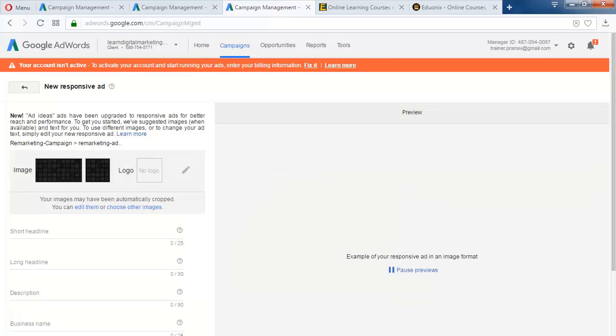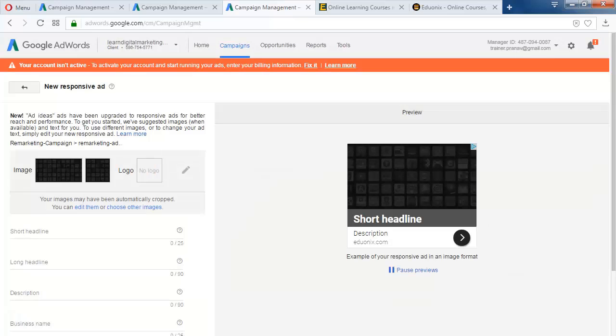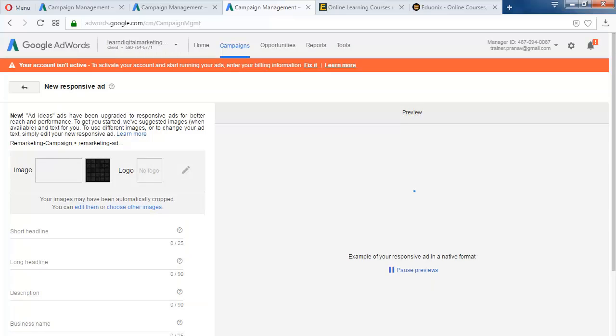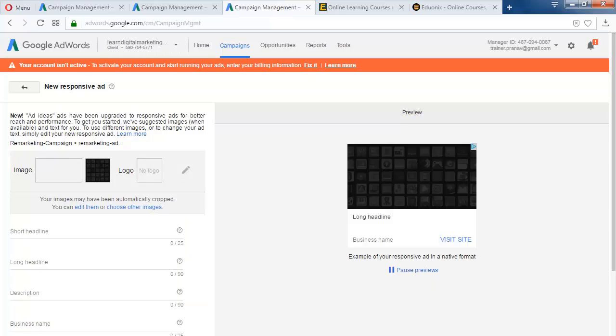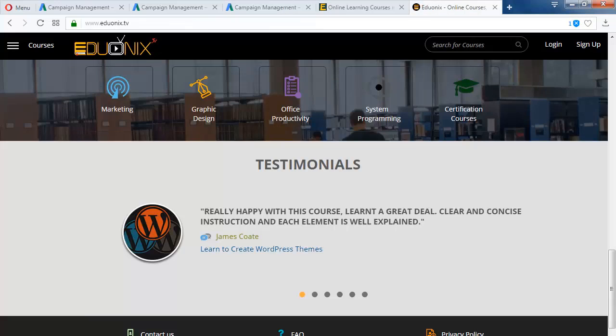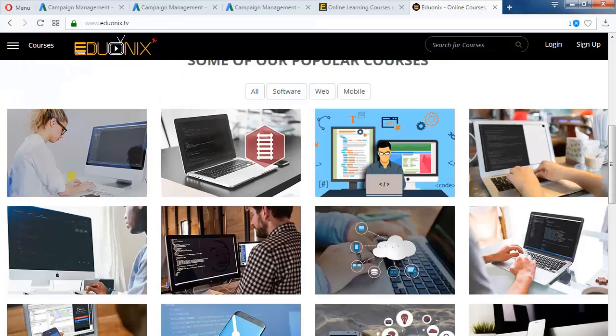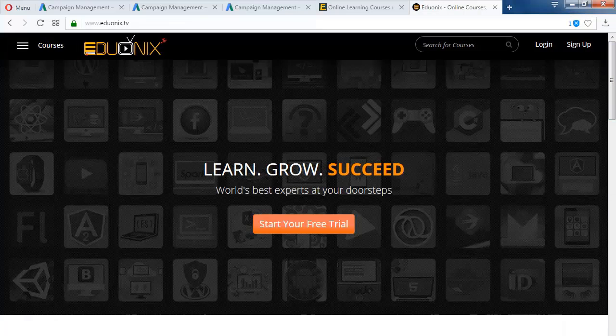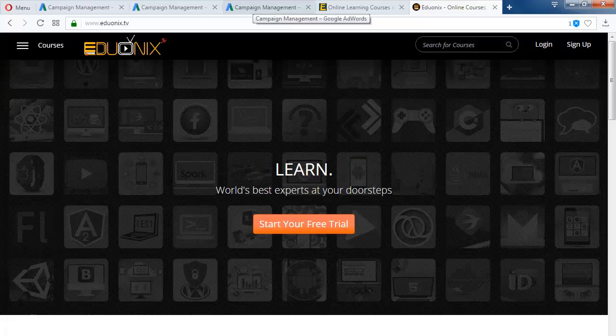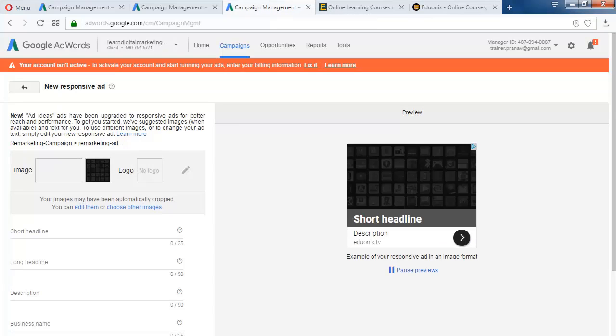It will automatically scan the website. There it will find any image related to the product or service. Here you can see on the Eduonix.tv website, there is this main image which has a lot of different icons of training topics being shown. So it has scanned that particular image and it is showing it. If it had found a logo, it would add that as well.